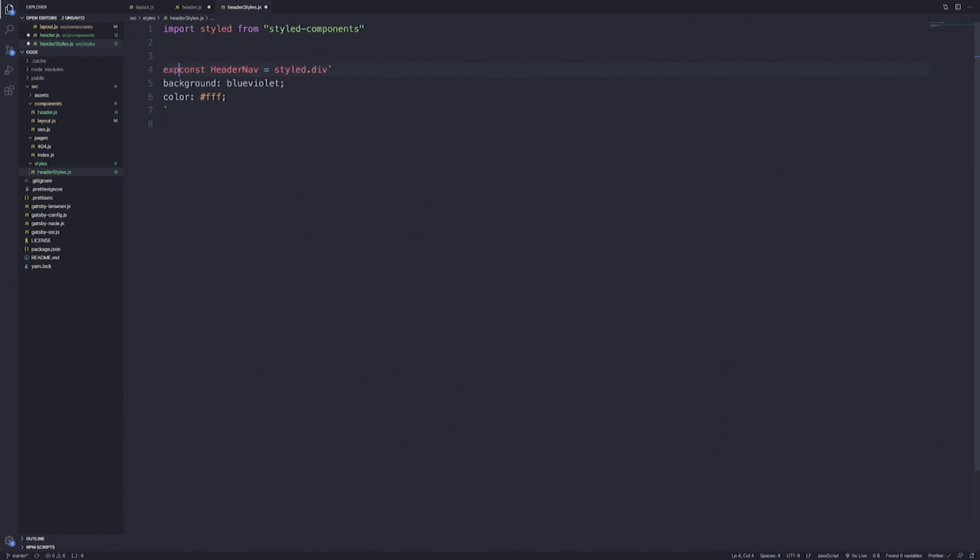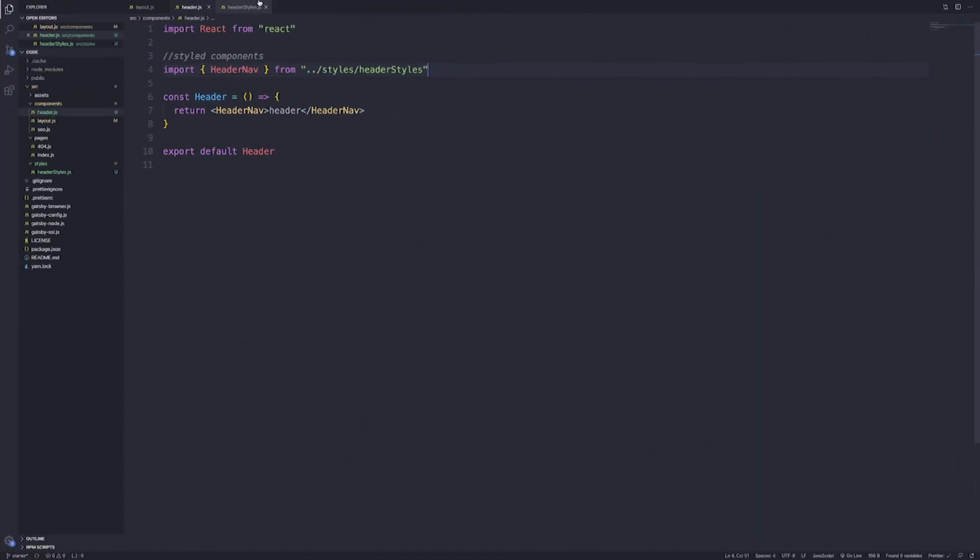Now I also need to add an export. And now what I could do is create a styled components comment and import all the styled components that I need for this header component. So we need header nav, and we're going to import this from styles/headerStyles. If we save this, everything should work just like we hope it would. Now let's go back in header.js and continue.